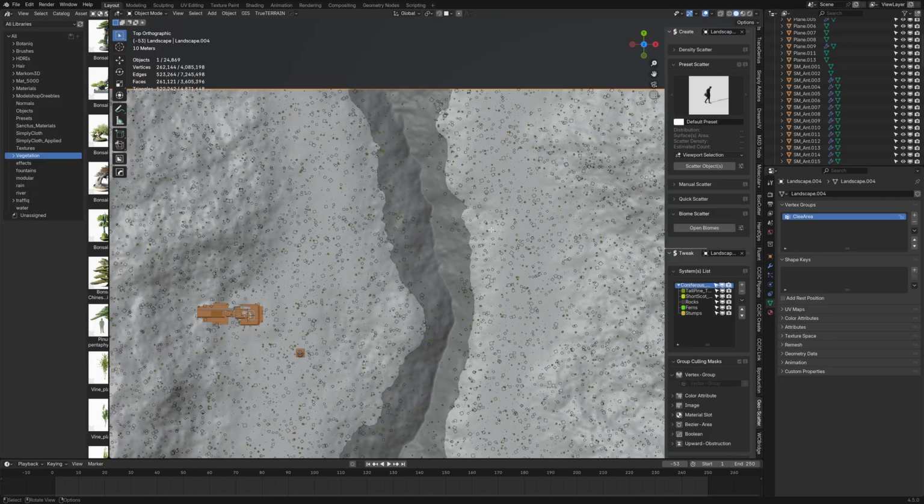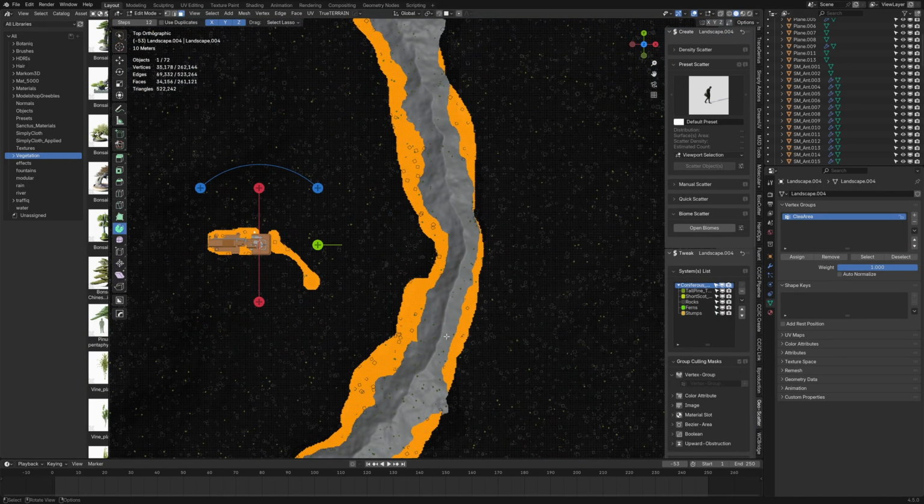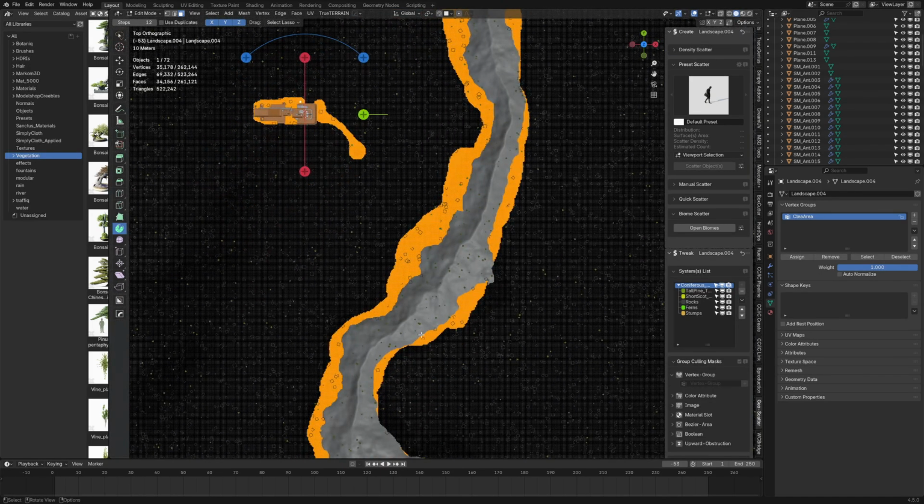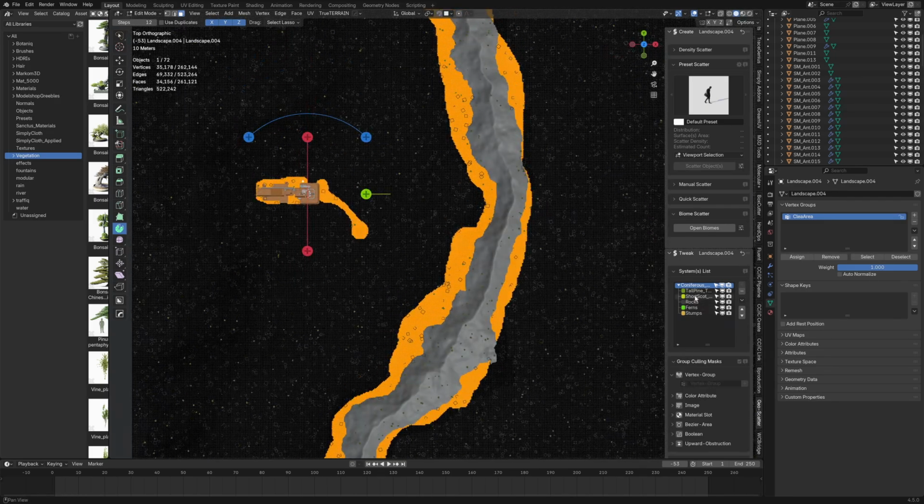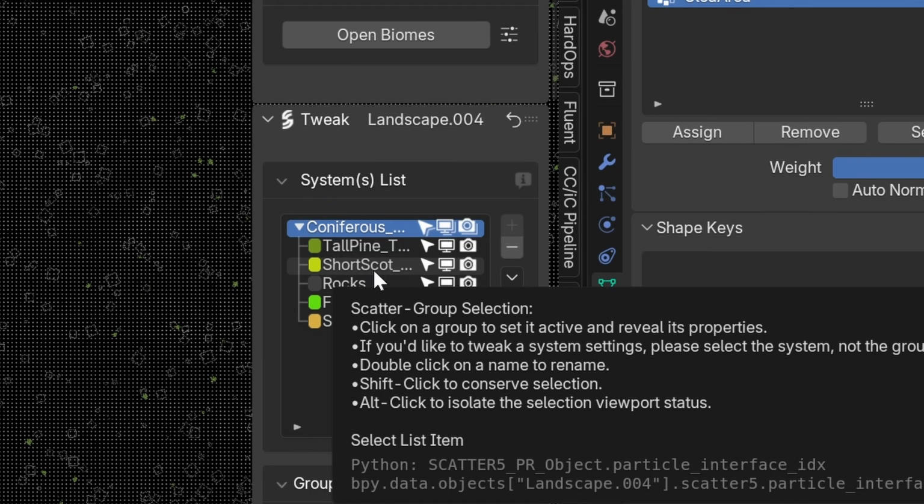From here, I'm going to tab into edit mode, and I've already got everything selected that I want. So in this area, I don't want any trees. And that's going to go for actually everything. What do we got? Tall pines, short Scots.